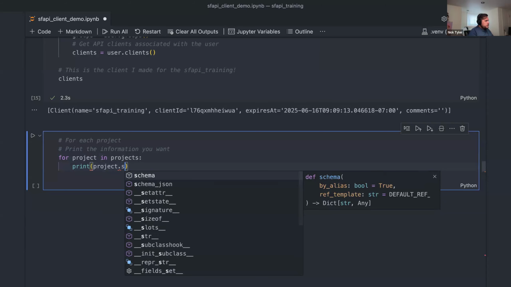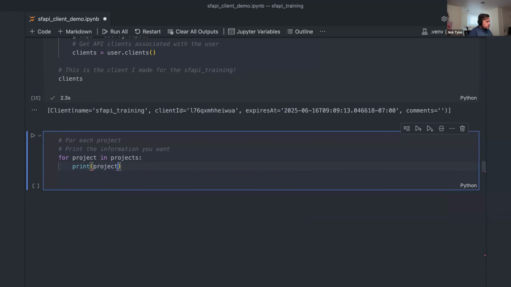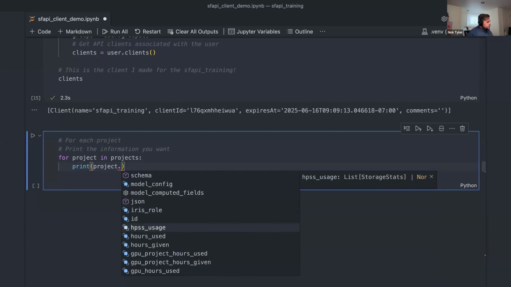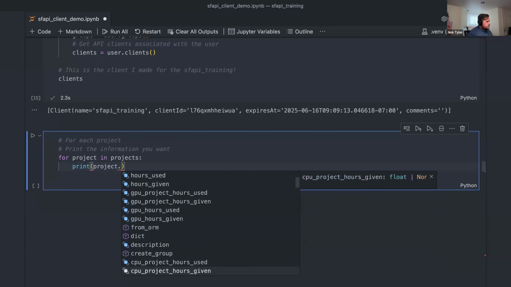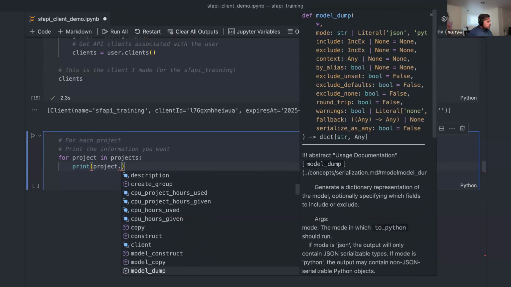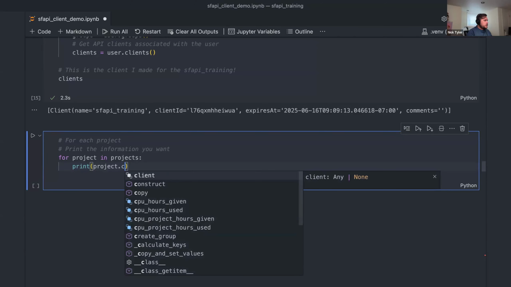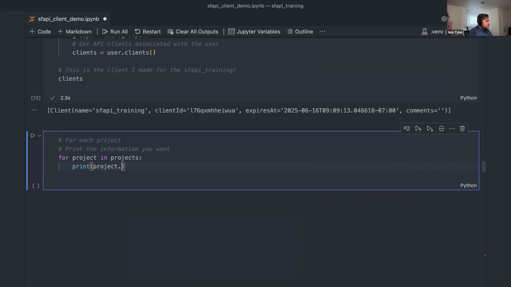There's also parts to the project for storage. So we can see here as well, where was HPSS? There's things like your HPSS usage, so storage statistics as well.